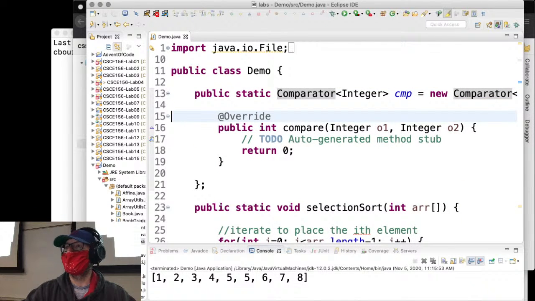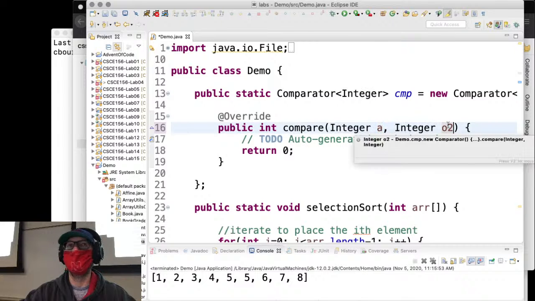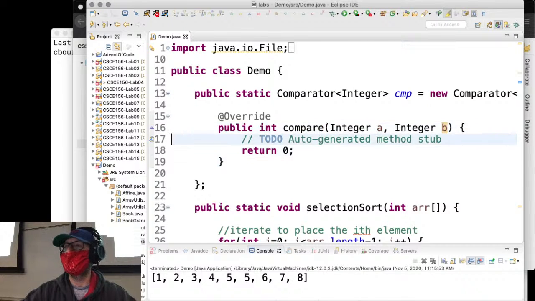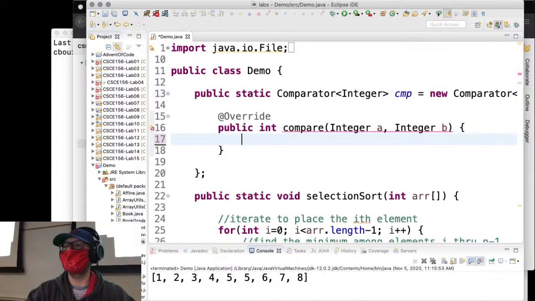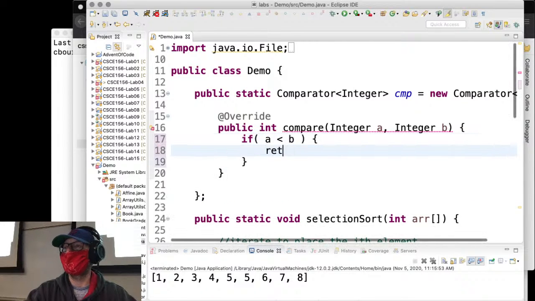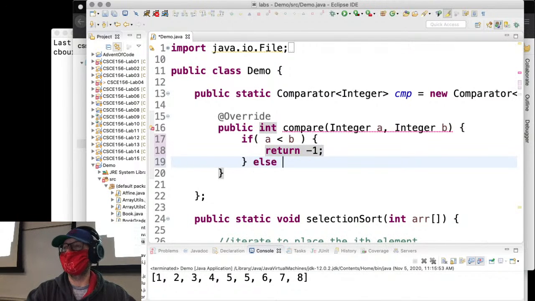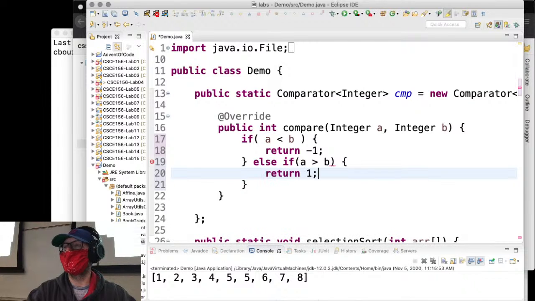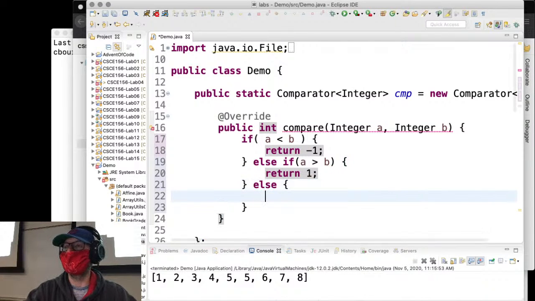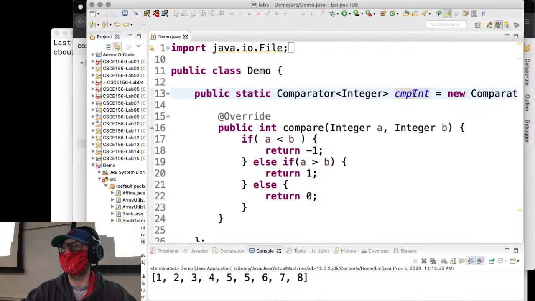Thank you. I've got this method called compare that takes one integer. I like to call them A and B, not O1, O2. A and B. And it returns that same logic. If A is less than B, then we will return -1. Else, if A is greater than B, we'll return 1 or 42 or whatever. Otherwise, we'll return 0. There we go. I've got my comparator here. I'll call it a CMP int just to be consistent with what we were doing in C.